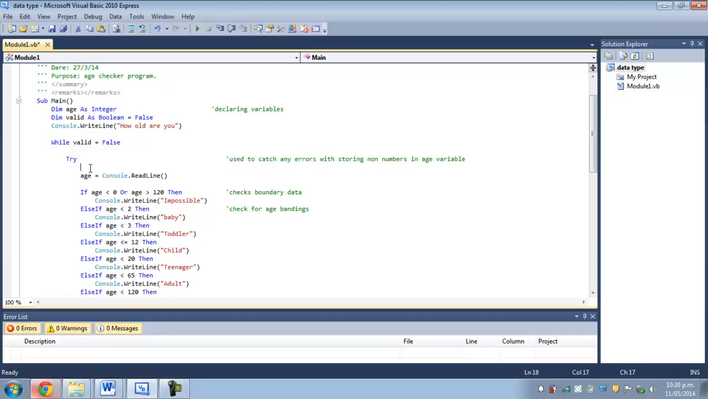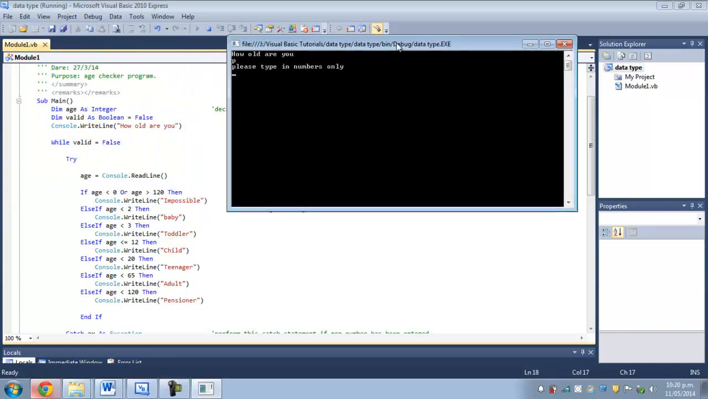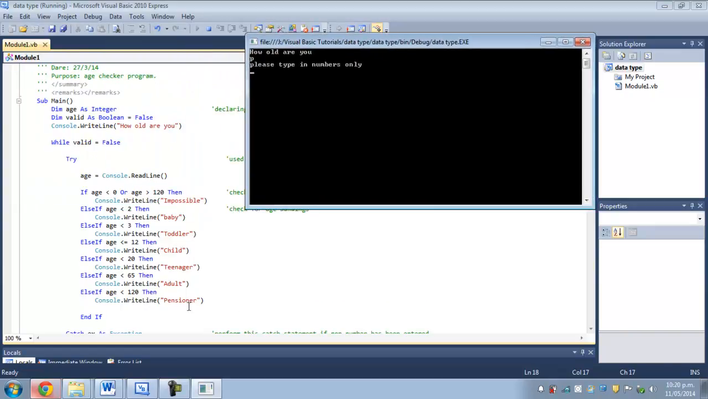We want the program to keep running, to keep asking the question of their age. Okay, so at the moment, if I was to try and run this program, push F5, try and make the thing work. How old are we? We're going to type in something incorrectly.